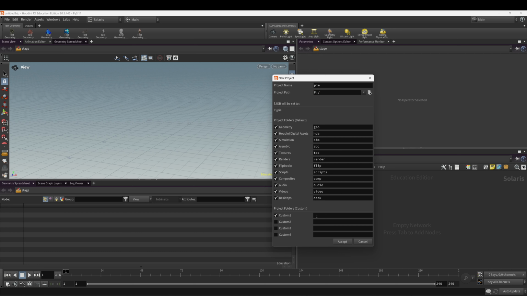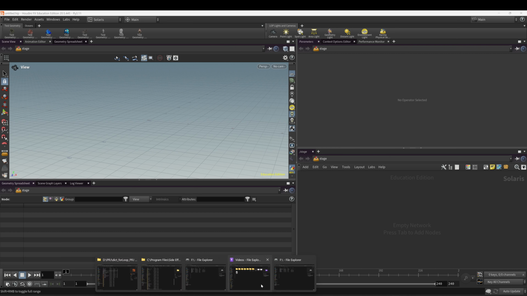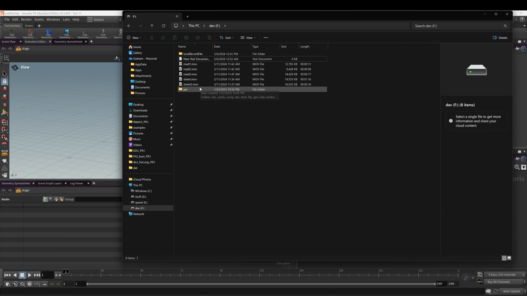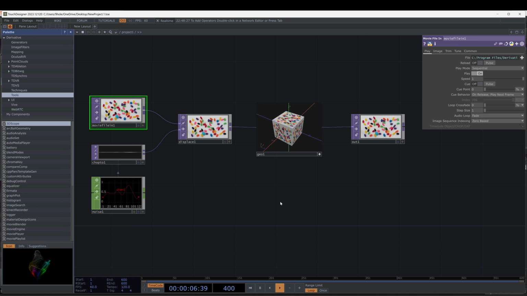And then while I'm here, I'm going to add a folder called DAT, because later on we're going to use Houdini DAT nodes. So I'll say accept. And then you can see here, if I go to that folder, it's made a project called Pi, and there's all the folders and the new DAT one. So we'll go to Touch Designer and do the same thing.